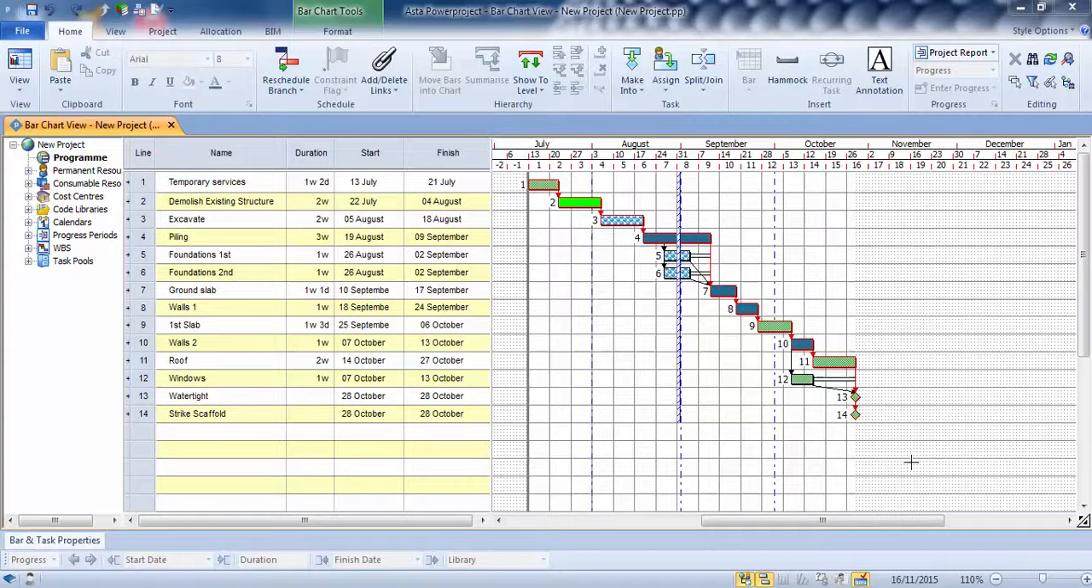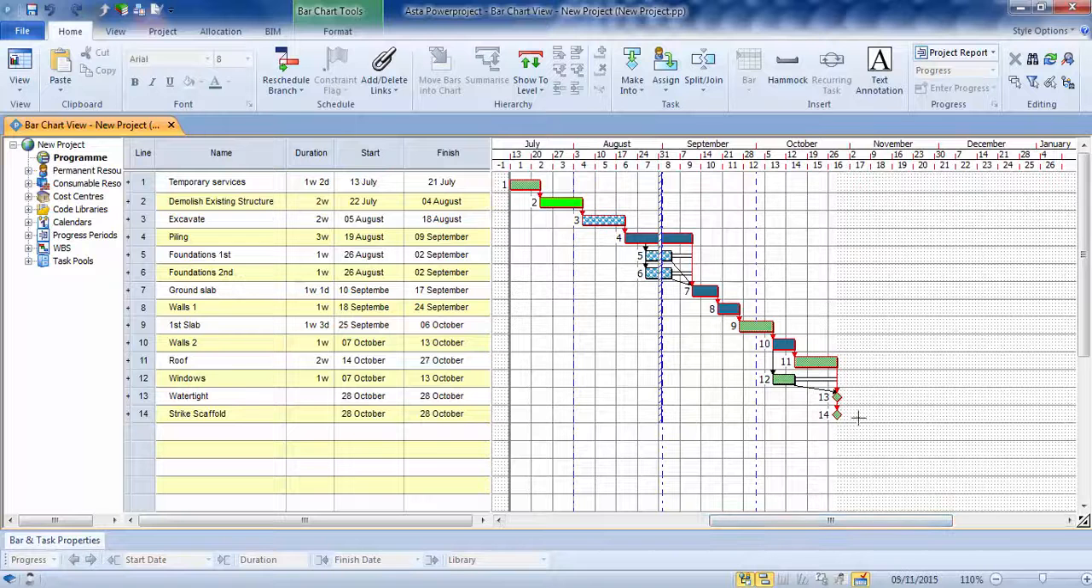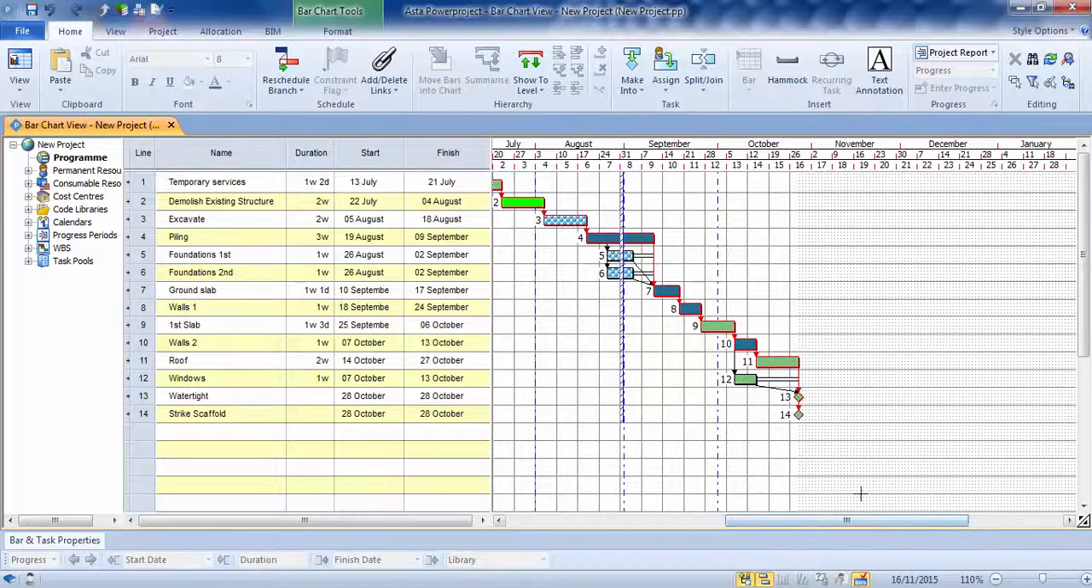This is going to be showing you now how you can extend what you've already got in front of you and just take a little step further, so we're extending out what we've got. So the first thing I want to show you is I've built my program up to this so far, up to strike scaffold, and we'll now start putting the internals in.